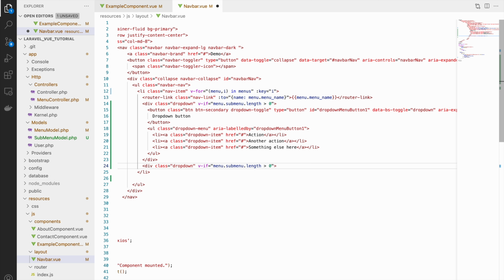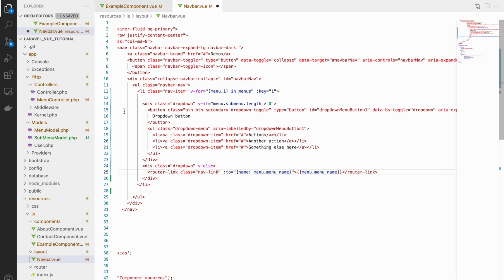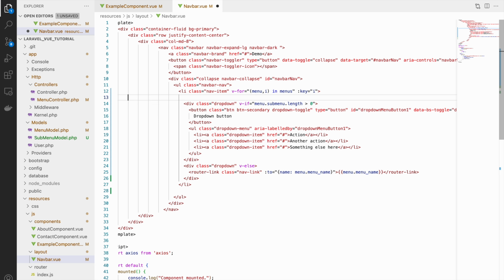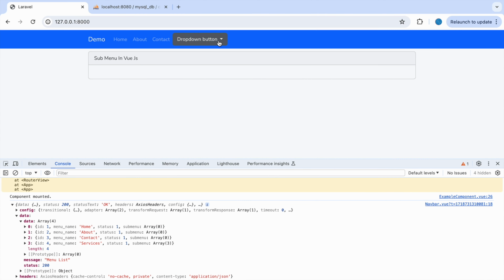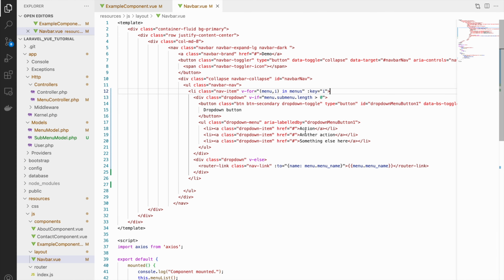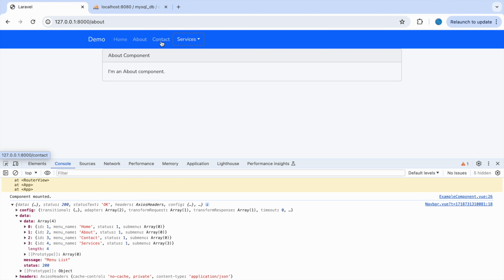Now let's add one more condition, that will be v-else basically, because whichever has a drop down, display the drop down, otherwise we need to display the normal menu. So that's why we need v-else, so I will be pasting it here. Now let's check. So you can see home, about, contact are normal and services has the drop down. Now we will be changing the name. So here in menu, now you can see services is a drop down now.